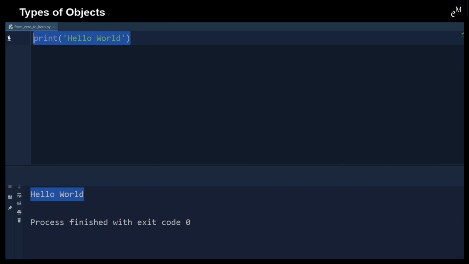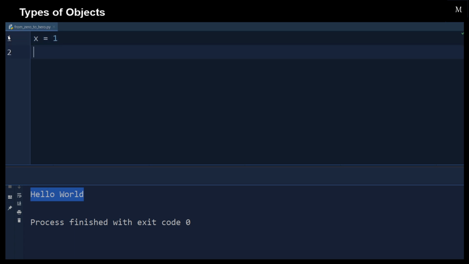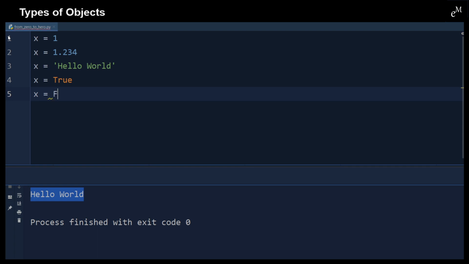So let's say, for example, here we create a variable called x, and that is equal to 1. And similarly, x equals 1.234, x equals hello world, and x equals True or x equals False. So by assigning x equals 1, that means we are going to assign the x variable as an integer. Similarly, here we assign the x variable as a float number, as a string, as a boolean.